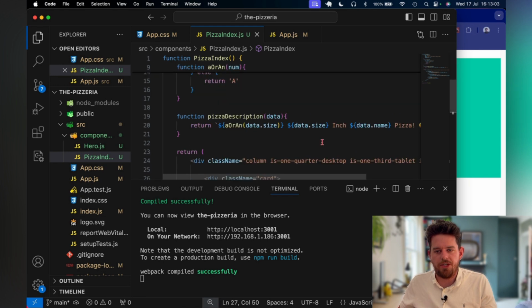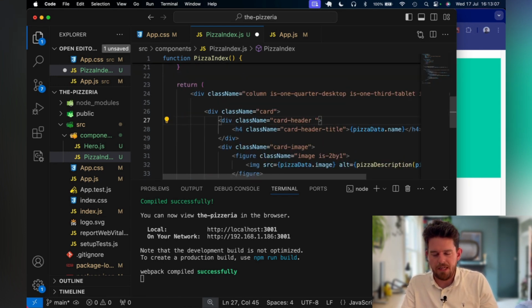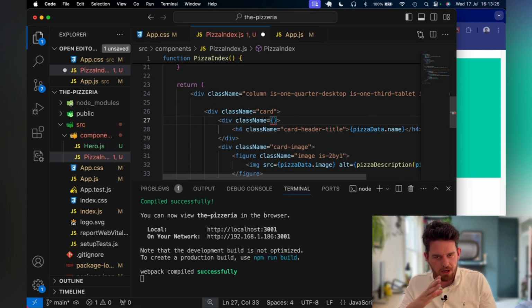Well, what we can do is we can use, in here, a ternary statement. So a ternary statement is just JavaScript. So we're going to need to open and close some brackets. But there's a bit of an odd way that we need to do this. So we're going to delete all of our classes here, and we're going to add some curly brackets just like this.